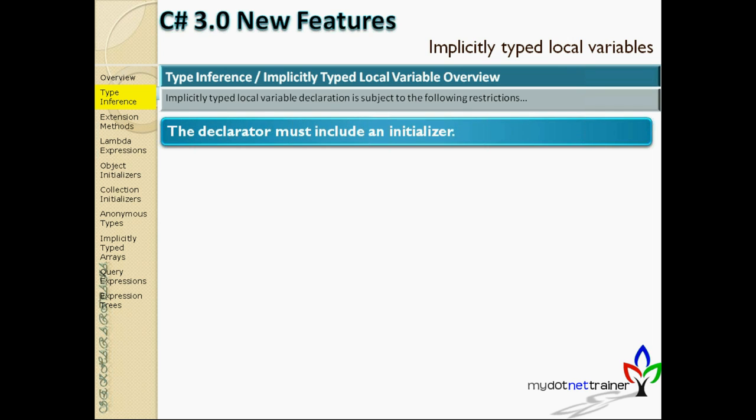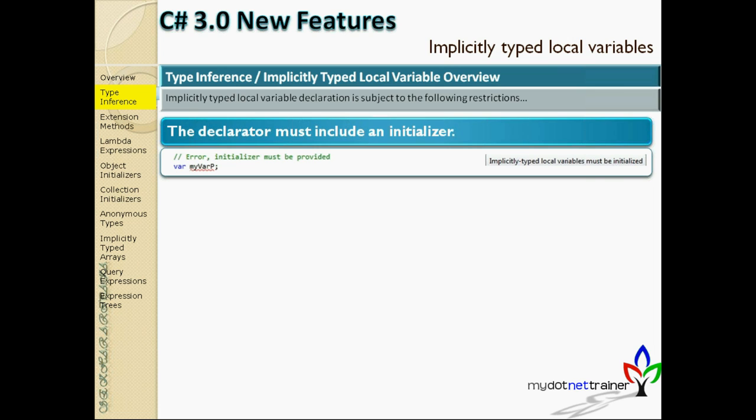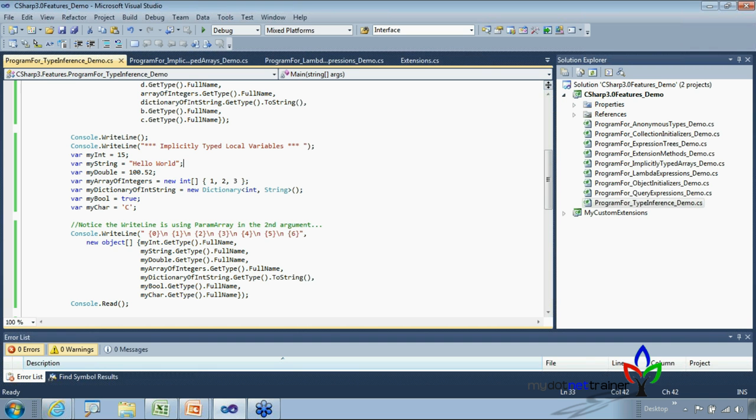These are some of the restrictions we want to see, some of which we already saw. The declarator must include an initializer. What this means is when you have a declaration like this, it's going to fail with a compile time error, saying that it must have some initialized value. If I just declare a variable like this, that becomes a compile time error, because we have seen that based on the value that you assign, it needs to infer the data type.